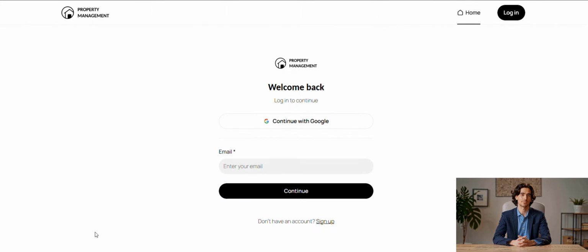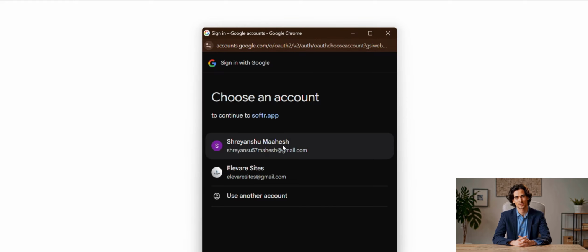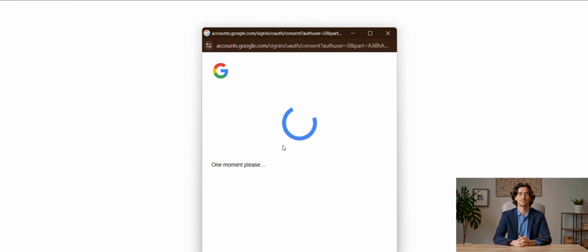First off, the login process is super simple. It uses Google Sign-In so your team or clients can log in securely without passwords. Smooth and fast across all devices. Now let me walk you through the dashboard.